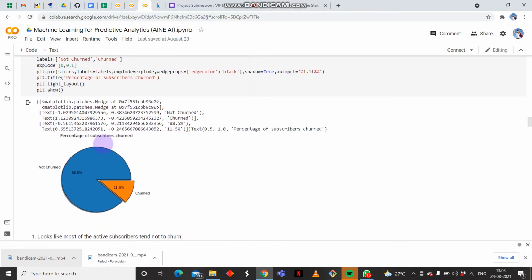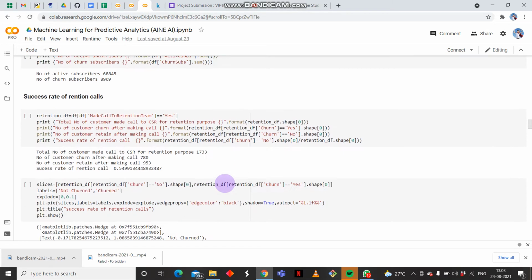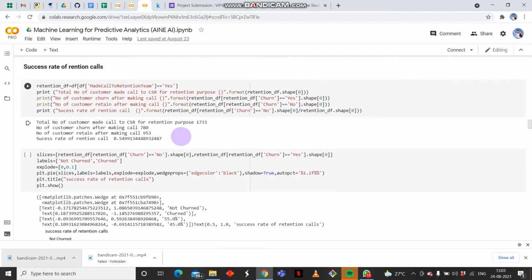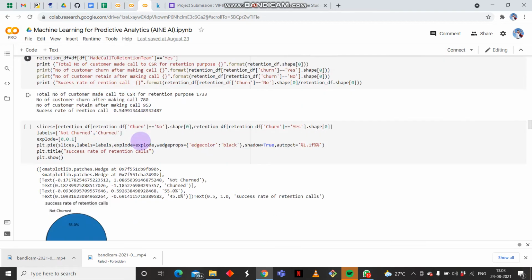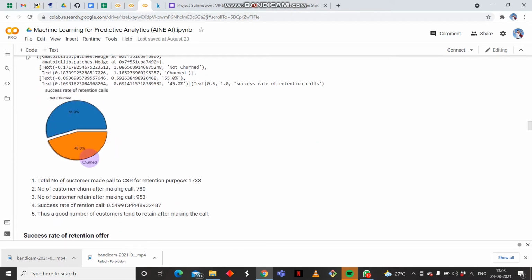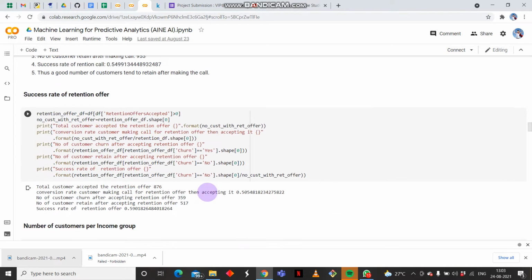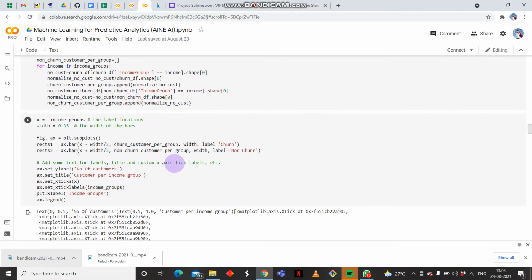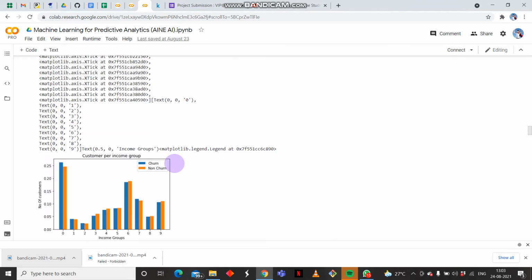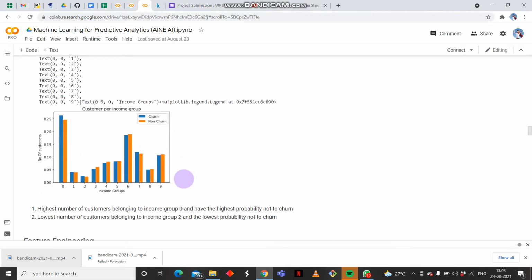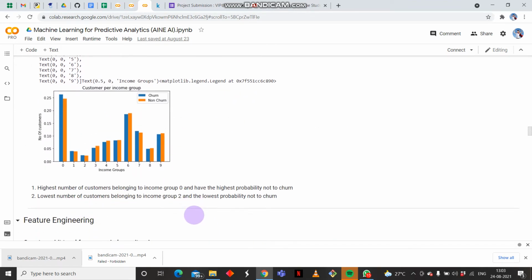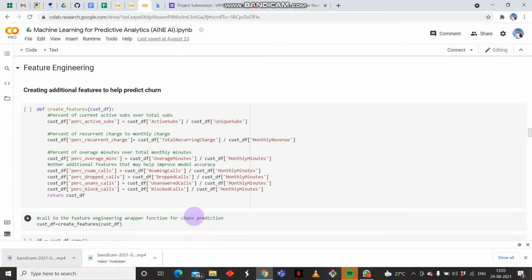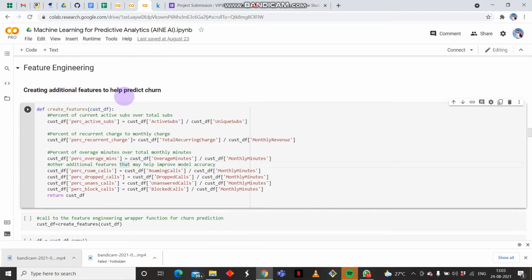And the percentage of subscribers who churn, we can see in the pie chart. And the success rate of the retention calls, we can see the success rate is 0.599. I have drawn some conclusions here. You can check that in the GitHub code. And the success rate of the retention offer is 0.590. And the number of incomes per customer per income group, I have plotted in the chart, and we can see some of the conclusions here. And let's move on to the feature engineering techniques and creating additional features to help predict churn.